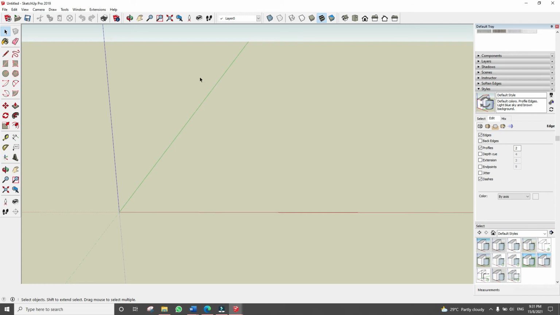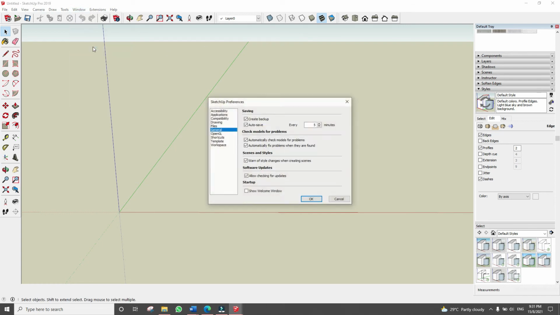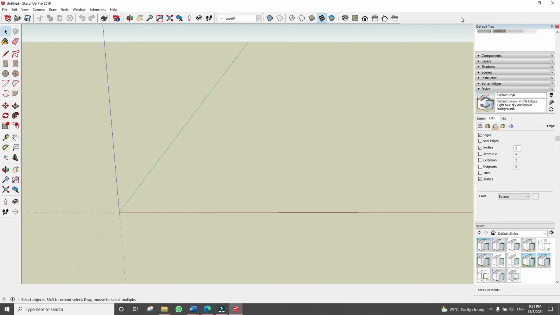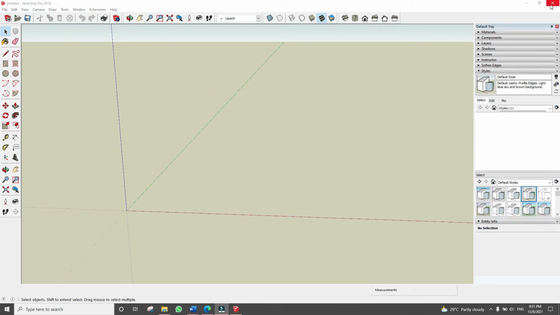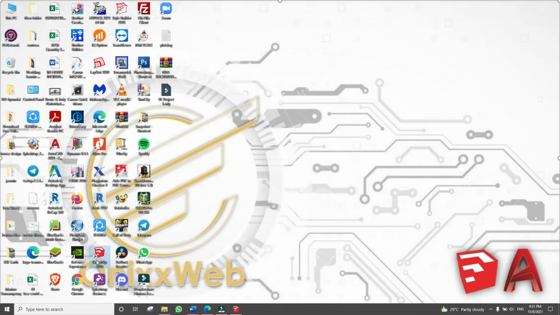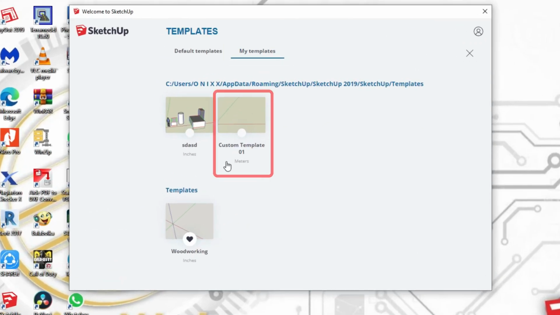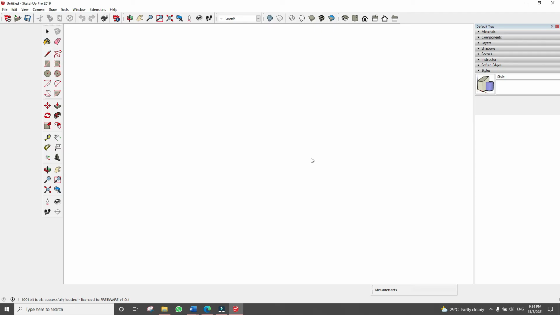Check if your newly saved template is available by going to Window, clicking Preferences, then clicking Template, and you will see your new customized template. By clicking, you can open the template. In addition, you can close SketchUp and launch it again to check if the new template is available for selection. And what we see here is our new saved template. Just click to open it.